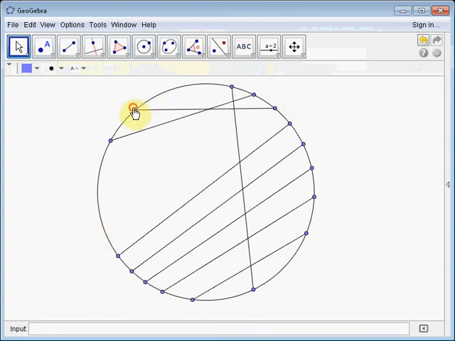So you can see that that is going to be way quicker than doing anything by hand. And that's how technology can help in your problem solving.